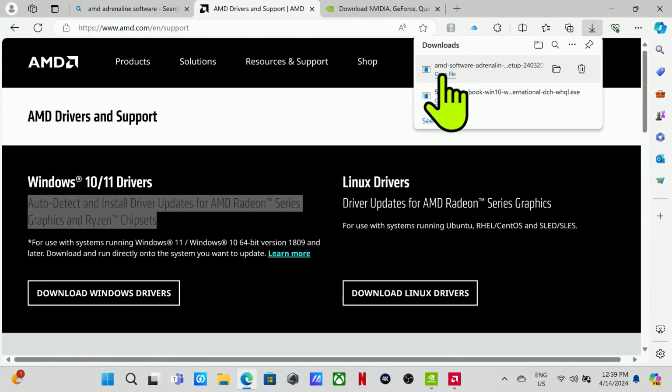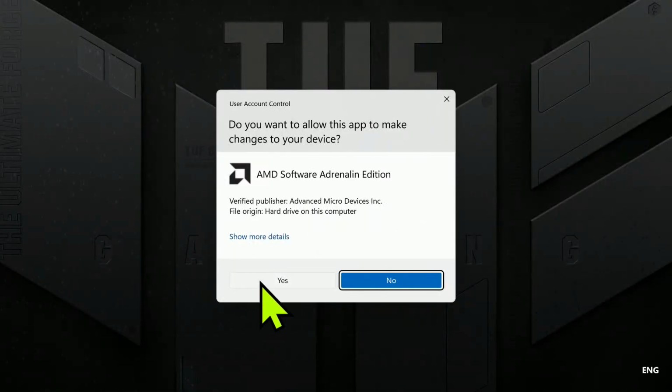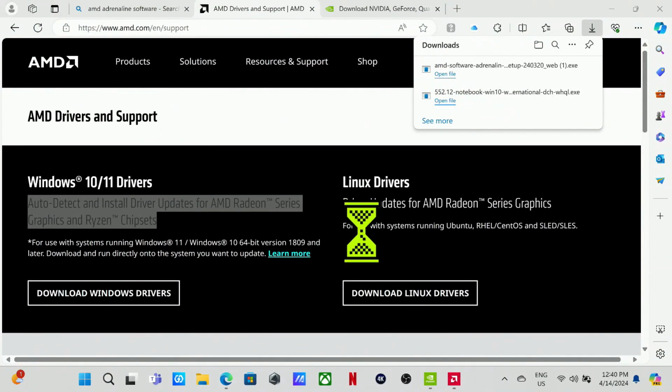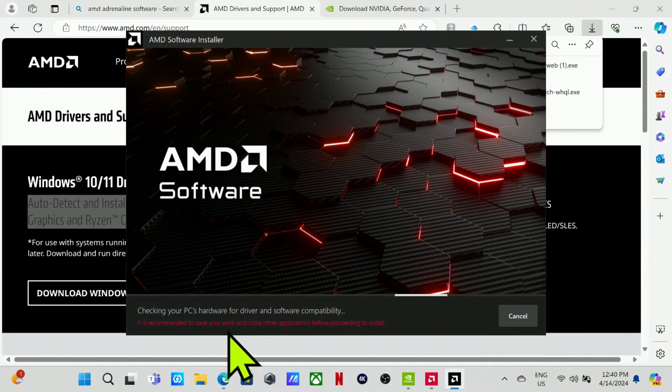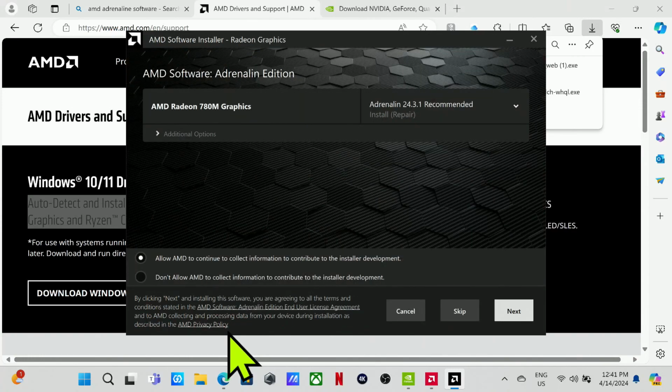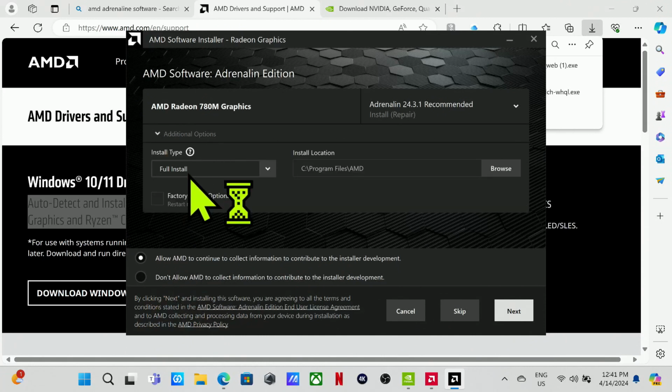Open the file. Click on yes. Extract the file. Let it do its thing. If you downloaded the driver update using the Adrenaline software, we should be on the same window now as soon as you open or launch it.